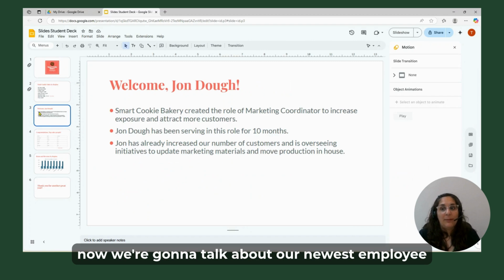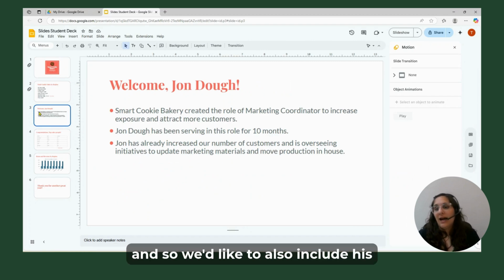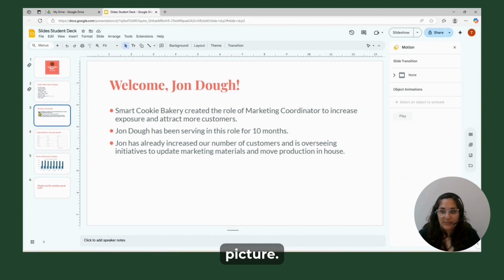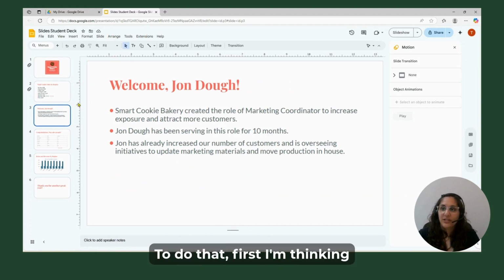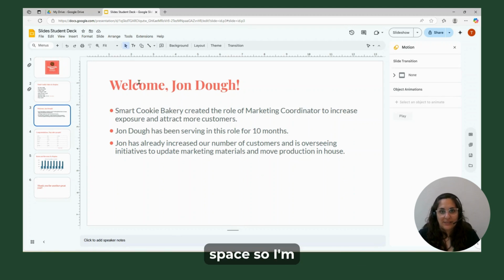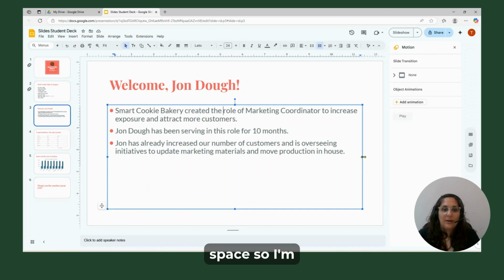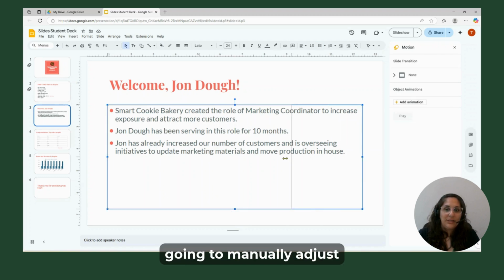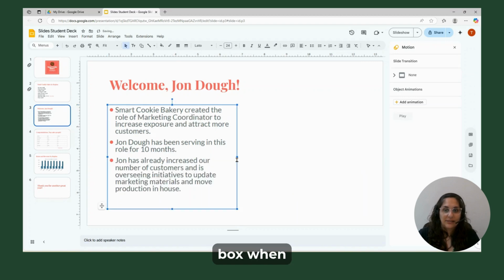Now we're going to talk about our newest employee. And so we'd like to also include his picture. To do that, first I'm thinking I need to make a little bit of extra space. So I'm going to manually adjust the width of this text box.